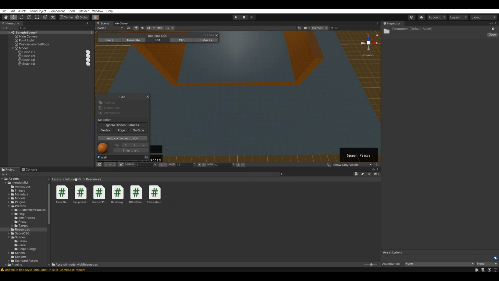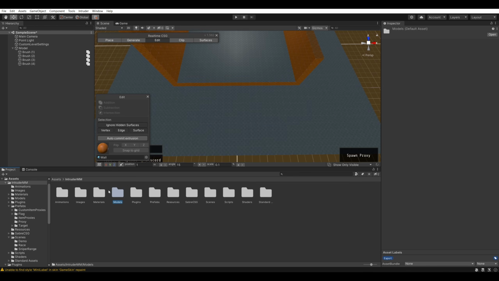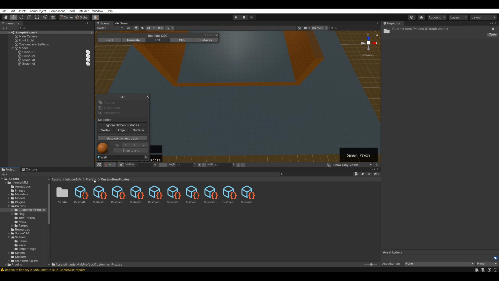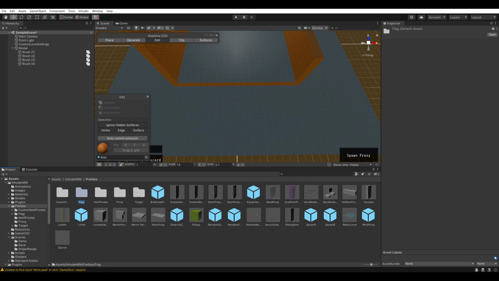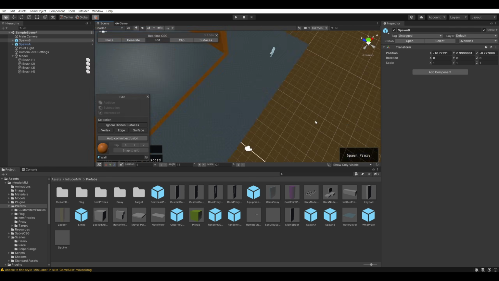Where's the spawner? Resources? No. Scenes, scripts, standard, skyboxes, animations, images. No. Materials. Oh, cool. Materials. Oh, can we just put this on? That's cool. Okay. Models, plugins, prefabs, custom, item proxies, not that, flag, red grid, flagpole, target. Where's spawn? Oh, duh, it's right there. Okay, spawn A, spawn B.